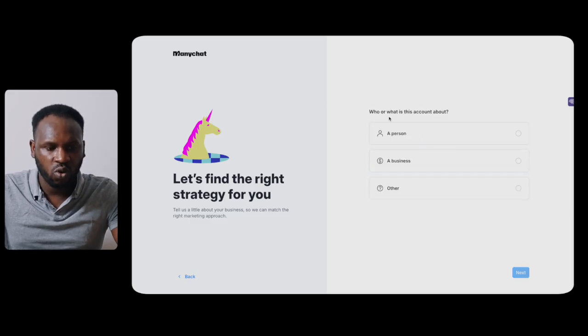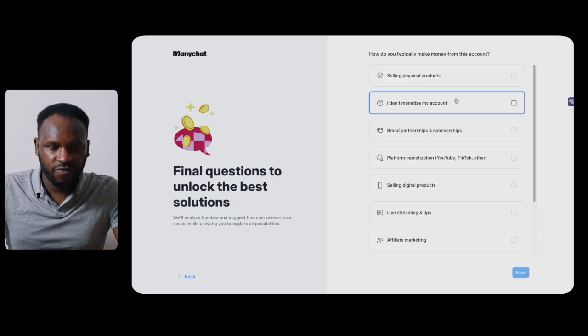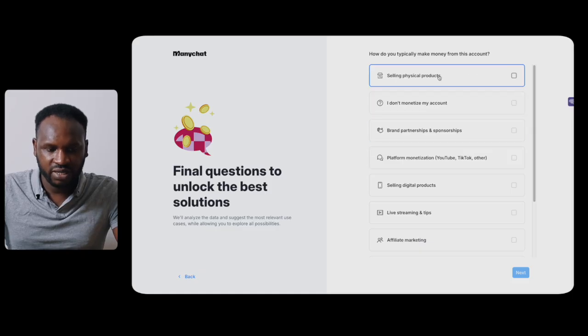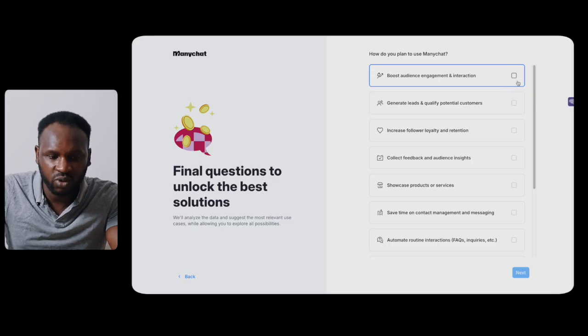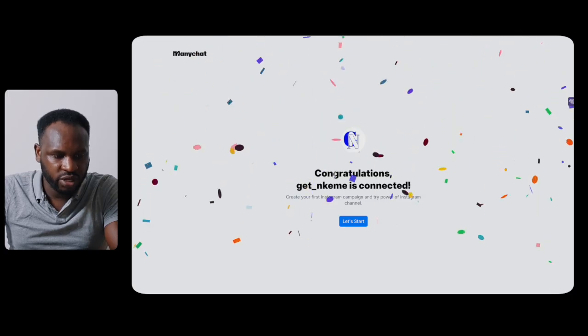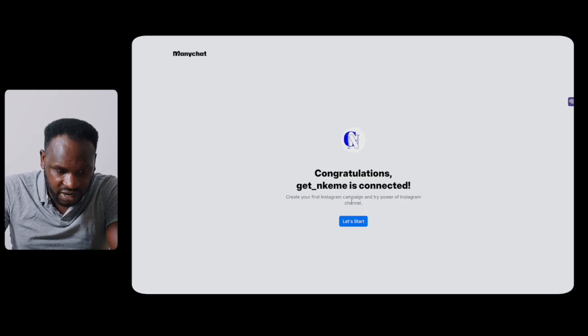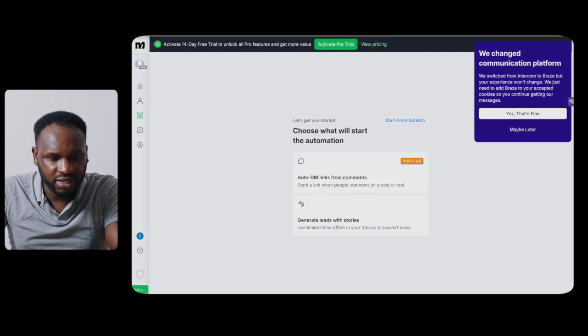It's going to ask you who or what this account is about. So I'm going to click a person and click on next. I'll just click on creator influencer and I will click on next. For me, I will click on this one where it says selling physical products, and I will click on next. So what I need to do is to select one here. I will click on this one and click on next. So I'm going to click e-commerce platform and it's going to tell you congratulations, your account is connected. Create your first Instagram campaign and try the power of the Instagram channel. Click on get started here.